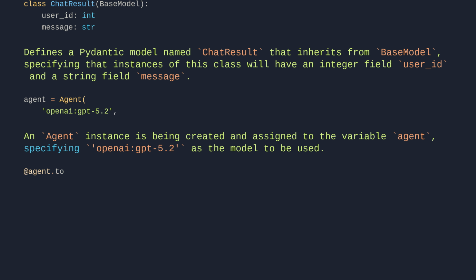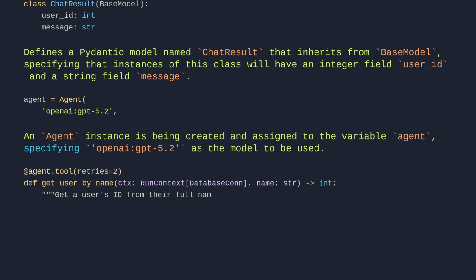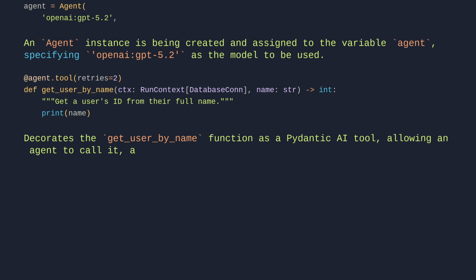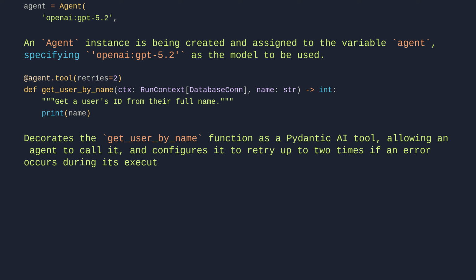@agent.tool(retries=2), def get_user_by_name(ctx: RunContext[DatabaseCon], name: str) -> int: Get a user's ID from their full name. print(name). Decorates the get_user_by_name function as a Pydantic AI tool, allowing an agent to call it, and configures it to retry up to 2 times if an error occurs during its execution.